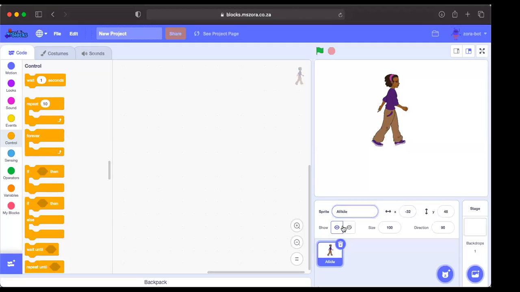You can show or hide your sprite. You can change its size. At this point it is 100%, its full size. If you want to make it smaller, you can change the number. You can use numbers between 1 and 100.